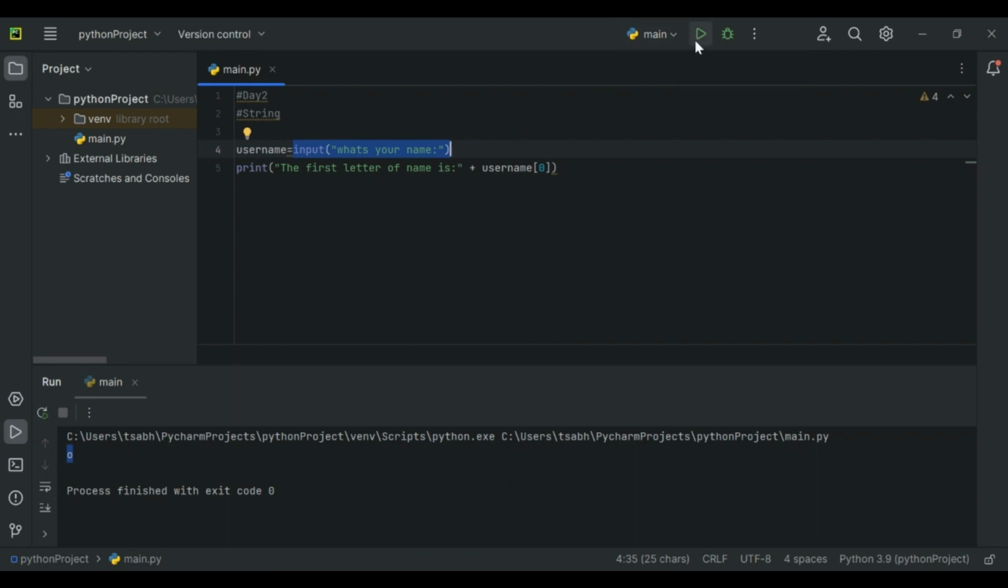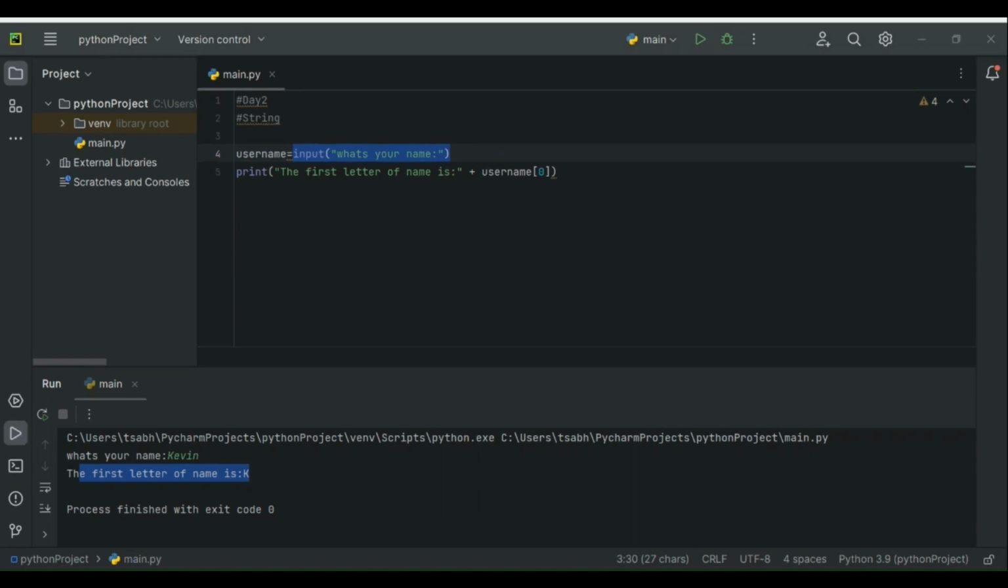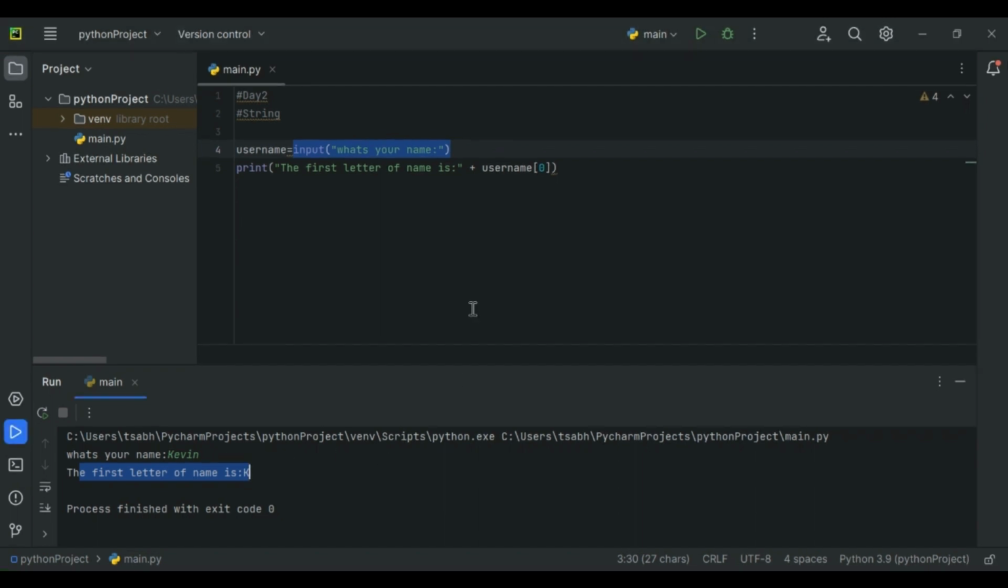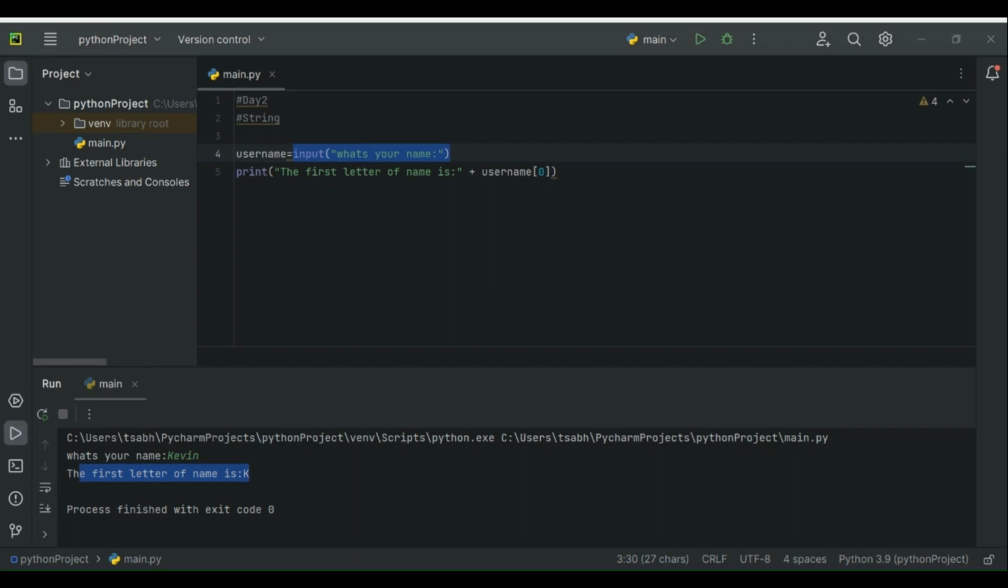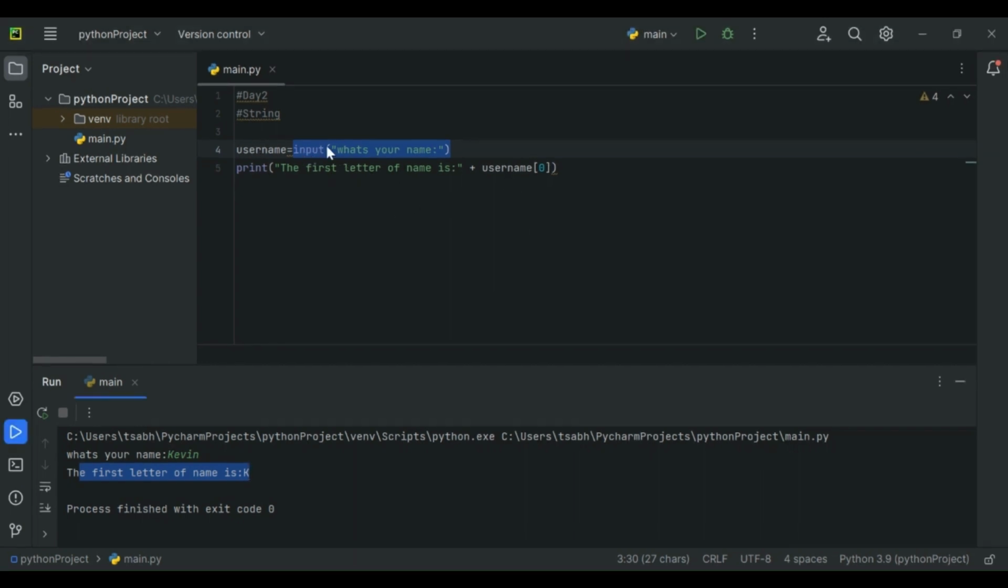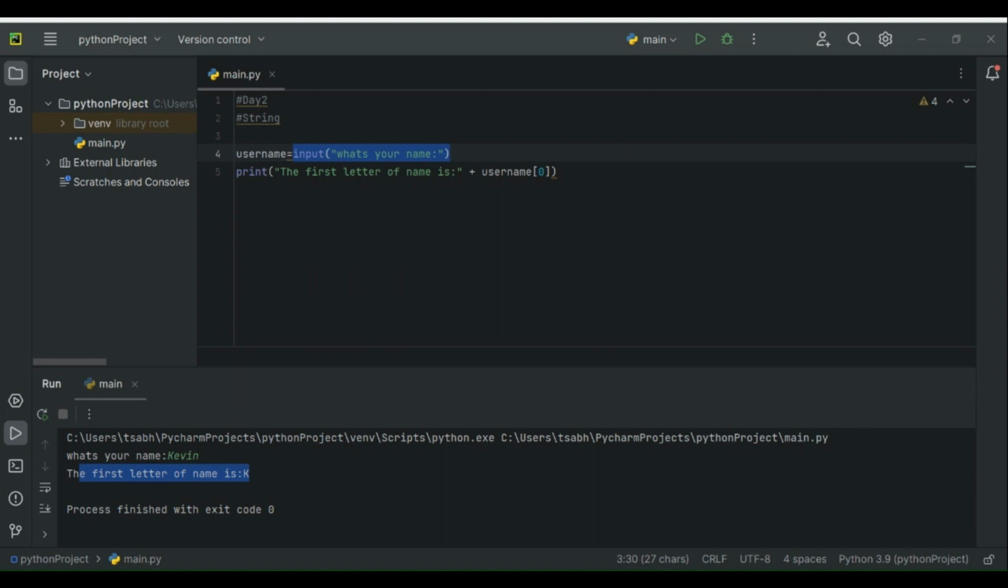So if we execute it, it will first ask for the username. So I will provide the name as Kevin. So it will print the first letter of the name as K. So like this, if I'm pulling out a particular element from a string, then it is known as subscripting.